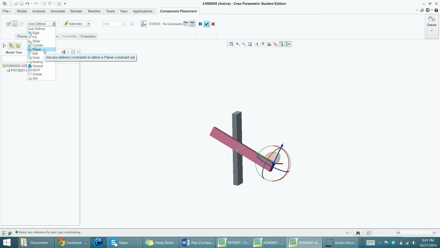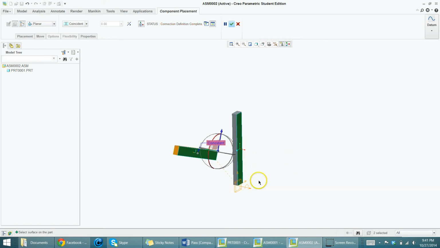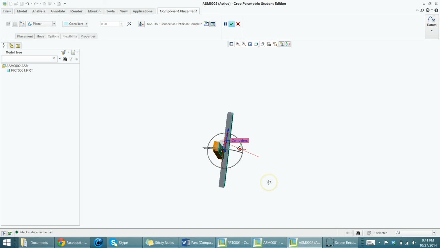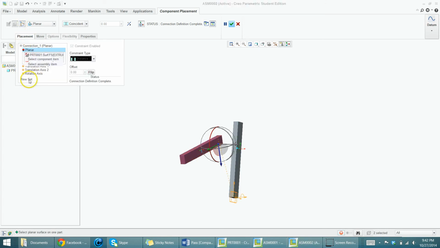We're going to use two planars to get these together. The first planar I'm going to do is going to be the sides that are touching each other. So this side is going to touch that side. And if I rotate around, I can see that they are not facing the direction I want. So I'll switch it around. And then we'll go into the Placement tab, and we'll actually add a new set. So click on New Set.